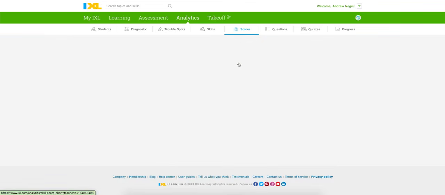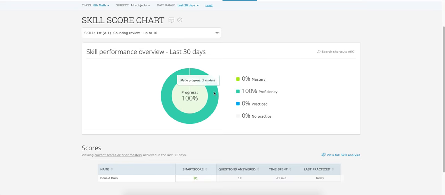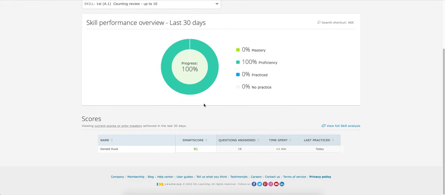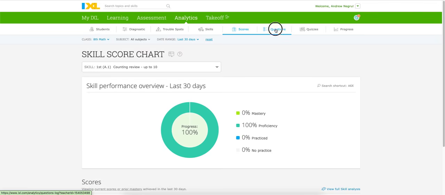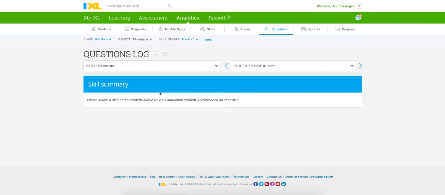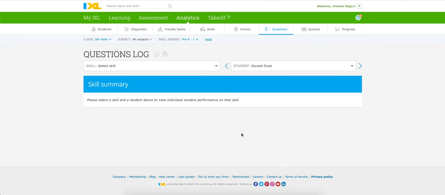You have skill score chart. So you're looking at a specific skill, and it's going to give you detailed information. So they got a SMART score of 91, the number of questions they answered, the amount of time they spent, and then when they practiced last. So if parents are asking for information, you can come to this general area. Questions? There's not enough information yet to fully select everything in here, but this would probably be a specific spot where you can find individual data on students for specific questions.